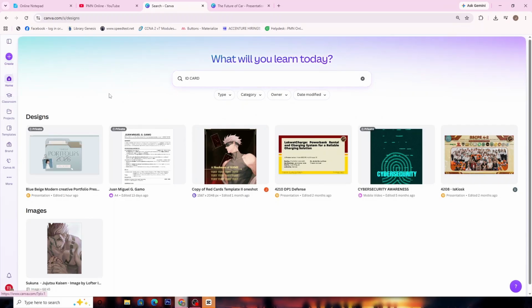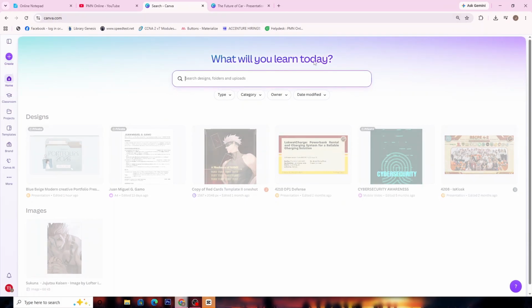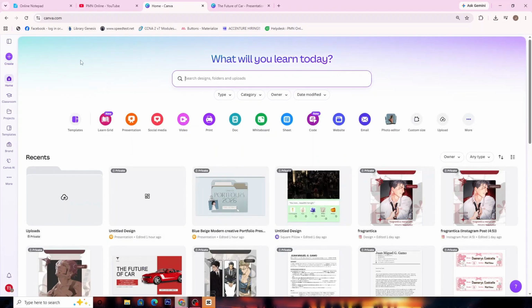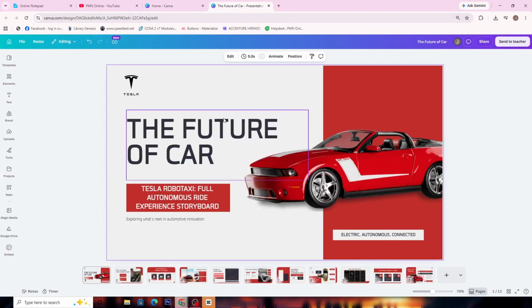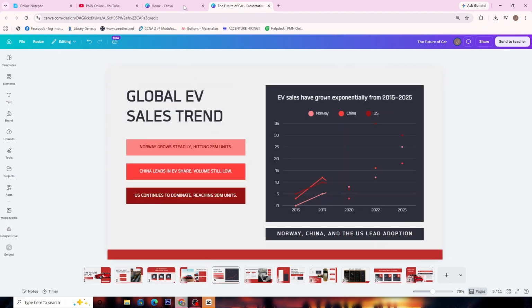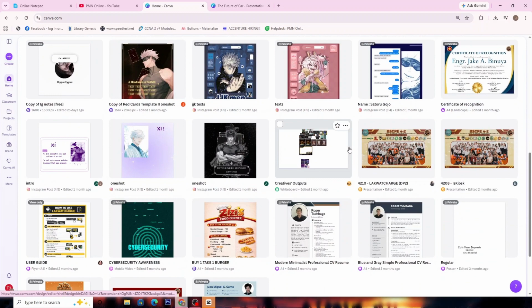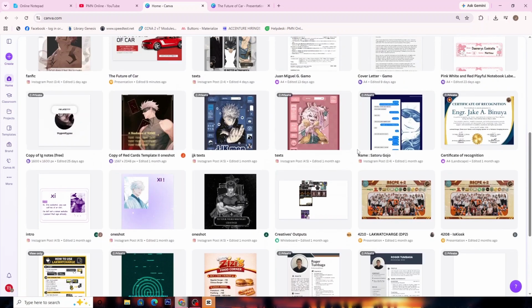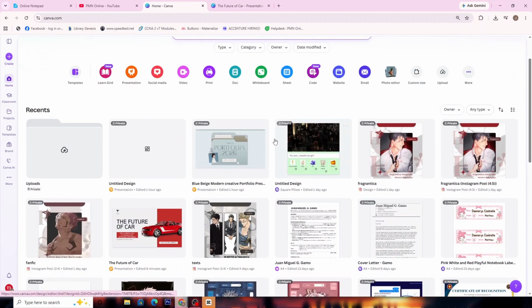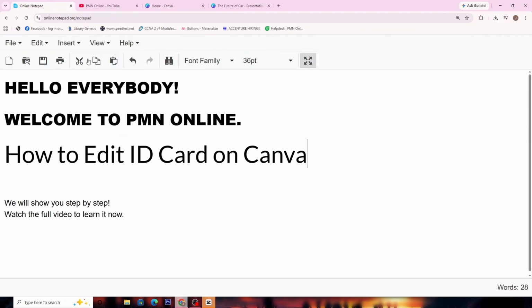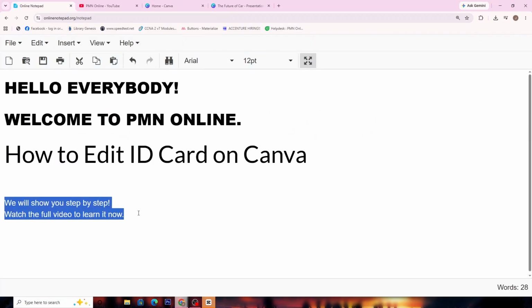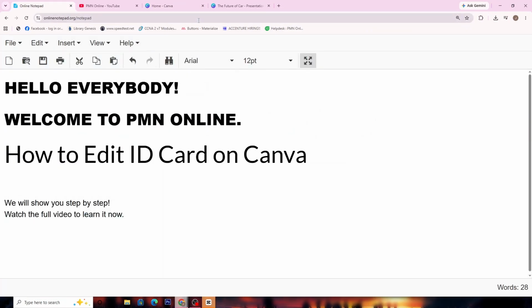In today's digital world, having a unique and professionally designed ID card can make a big difference. Canva offers a user-friendly platform that allows you to create stunning ID cards in no time. Whether you're a beginner or have some design experience, this tutorial will guide you through each step, ensuring you can create an ID card that stands out and meets your needs. All right, let's get started with this easy and fun process.